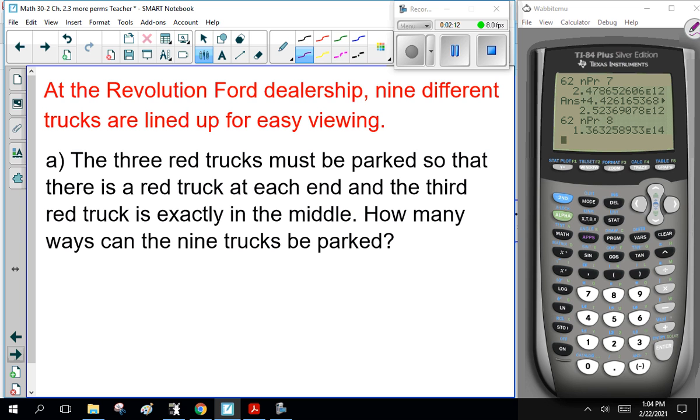At the Revolution Ford dealership, 9 different trucks are lined up for ease of view. The 3 red trucks must be parked so that there is a red truck at each end, and the 3rd red truck is exactly in the middle. How many ways can the 9 trucks be parked? Well, 1, 2, 3, 4, 7, 8, 9. So how many red trucks do we have? 3.